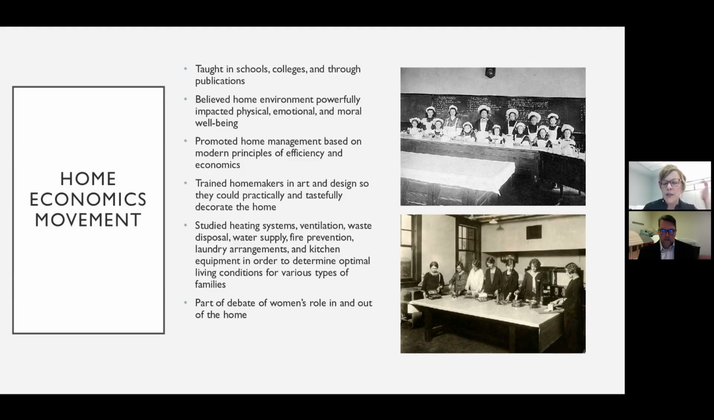It became an interesting part of a debate that was going on about the role of women in the home. For the more liberal progressives, they saw that having a more efficient home was great because that meant women could spend more time outside of the home. They didn't have to spend the time homemaking, so that let them leave the home.